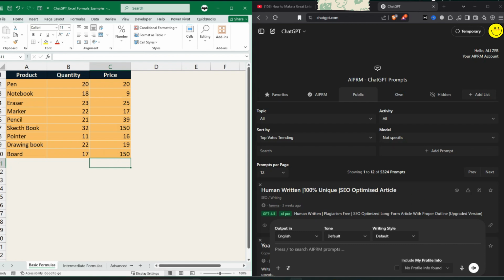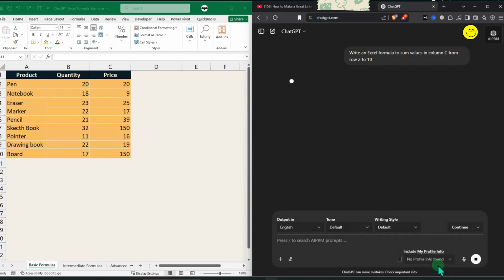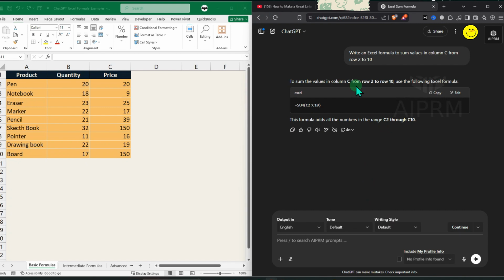So I'm going to write a prompt here. Write an Excel formula to sum values in column C from row 2 to row 10, and hit enter. Okay, and ChatGPT will instantly give me a formula. So I'm just going to copy it and paste it, and I'll get the same result.